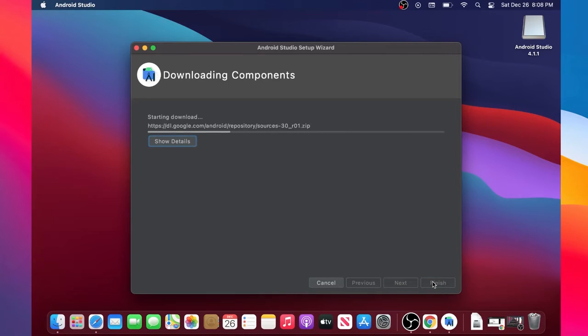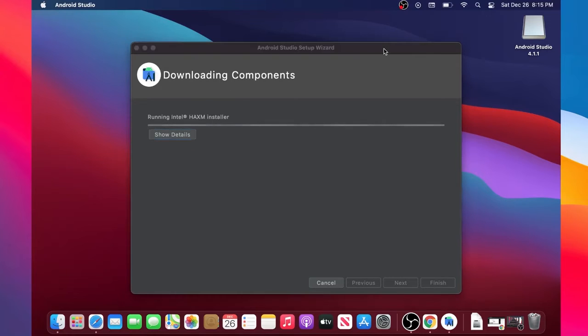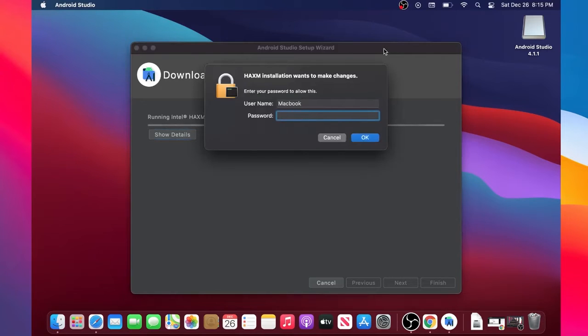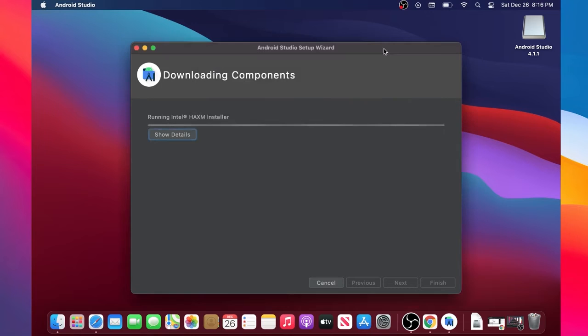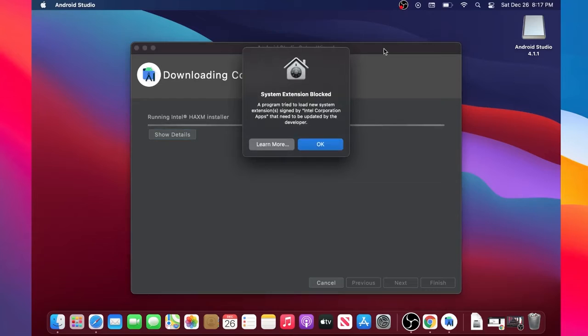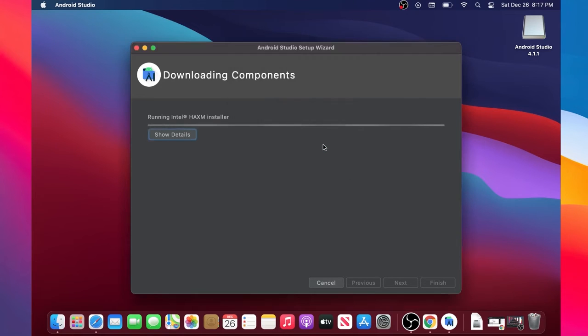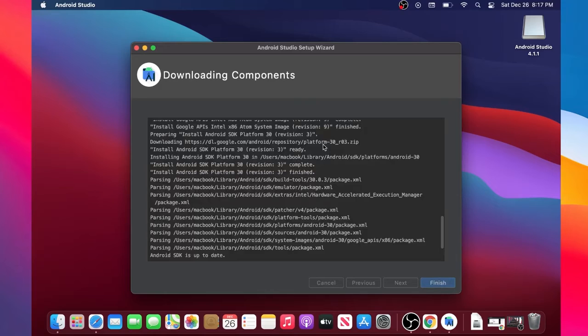So this is downloading all the components for Android Studio. I will fast forward. And then this might ask you your password for your computer. I will enter my password and I will say OK. So as you can see, I have the Intel chip. But if you have the M1, you should download with the M1 if you have the possibility. I will say OK. So it is currently creating and I will just say finish.